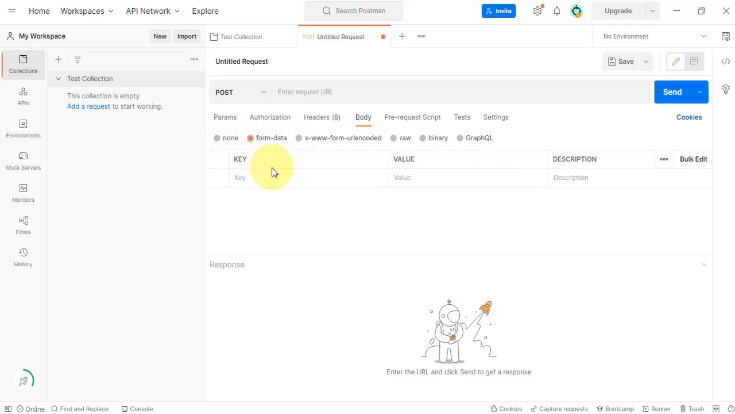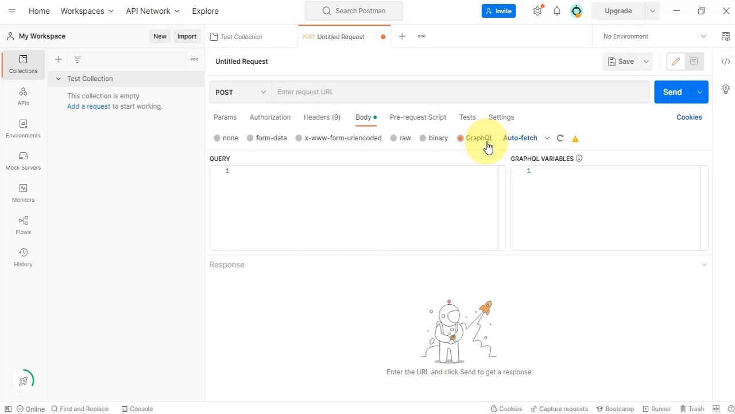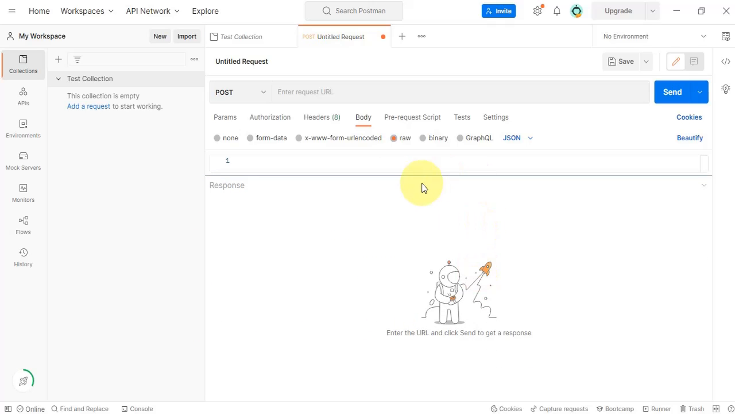And we have something like form data. Using this we can send it, or else form URL encoded. Okay, or else we can use the raw data, binary data, or GraphQL. Okay, all these we can use. Otherwise we generally use raw data, and we will send the request in the JSON format, and the response we will get here in this section. If you are able to see here, we will get the response.